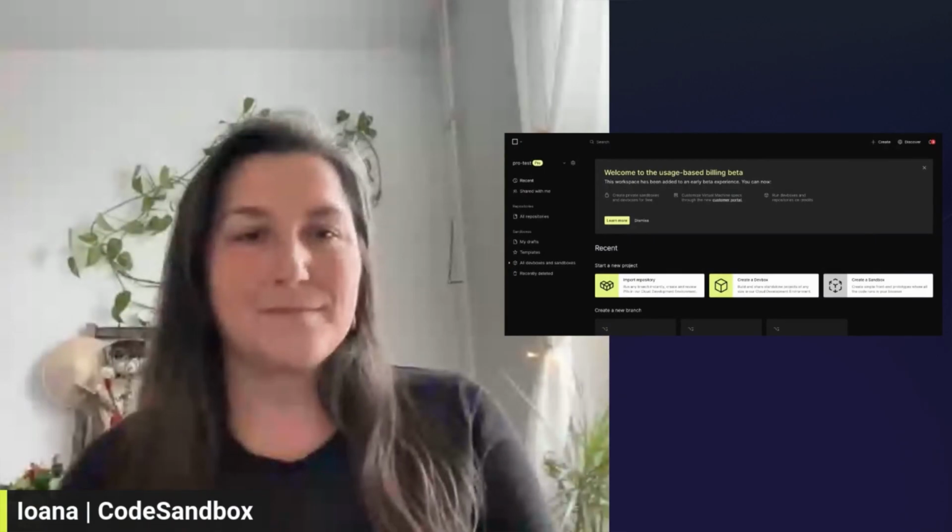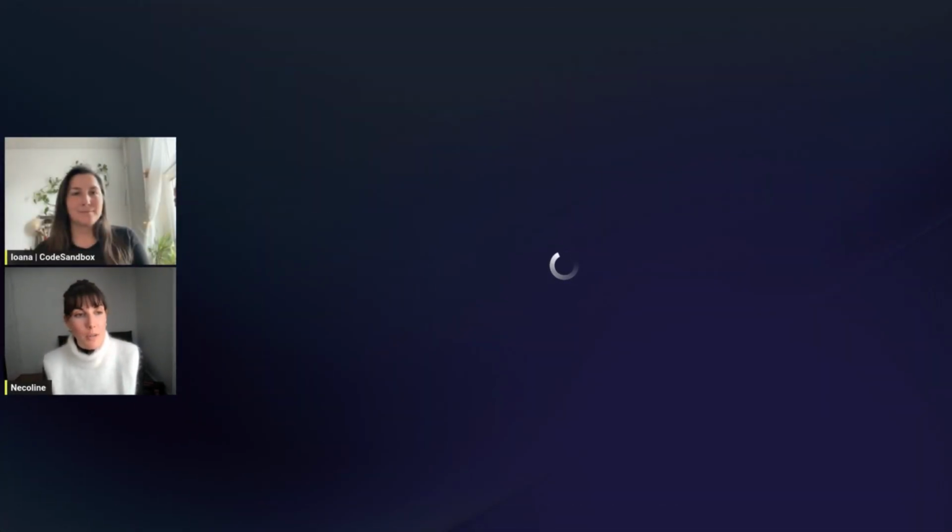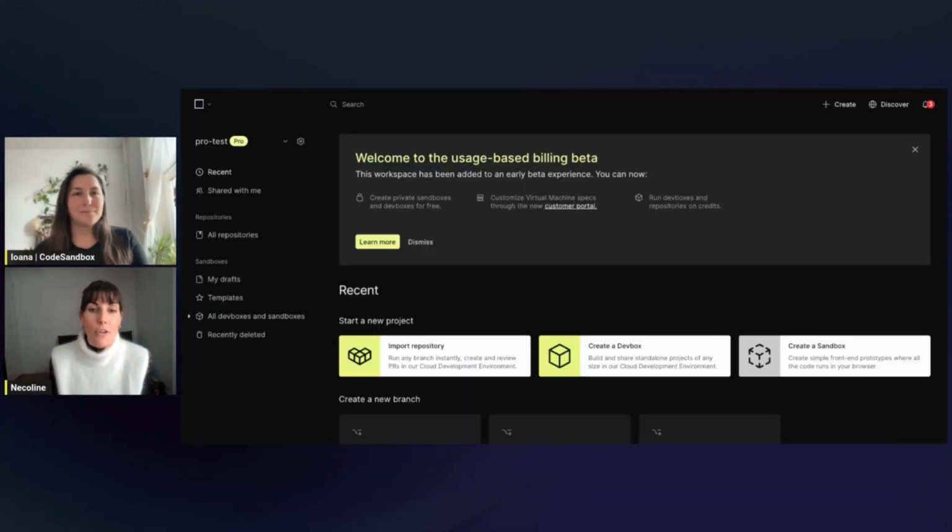So there's a number of changes that are coming with this release. And I'll start with the news that I'm sure all of you are very eager to hear. As we move to usage-based billing, there's going to be a few changes for everybody. First and foremost is that private is no longer a Pro feature. Sandboxes and devboxes can be made private for free.